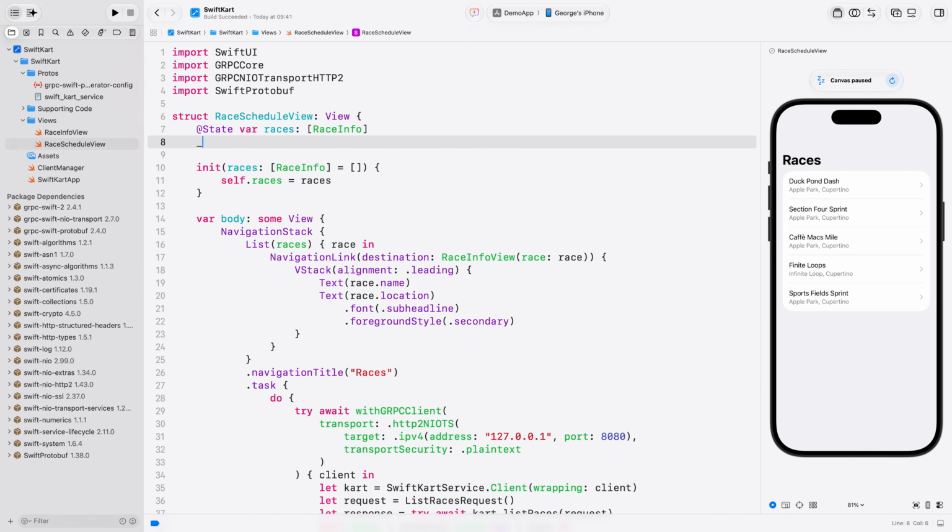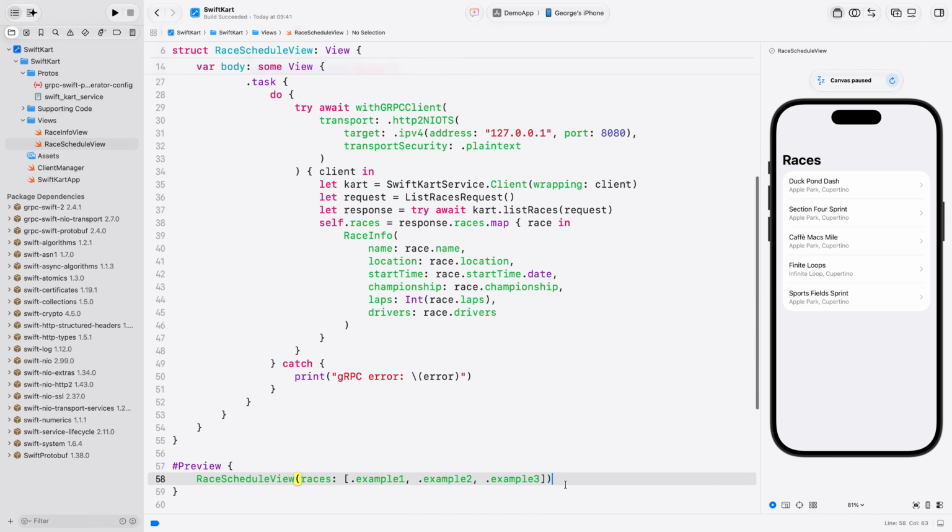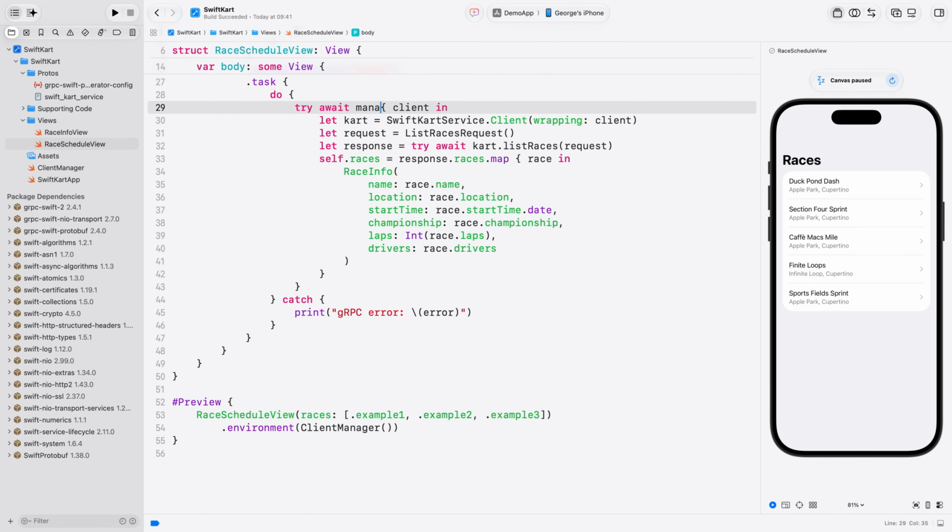I'll add it to the view and make it available in the preview. Finally, I'll replace the with gRPC client call with a call to the manager. That's my app set up and talking to my service using code generated from a service API defined in Protobuf.